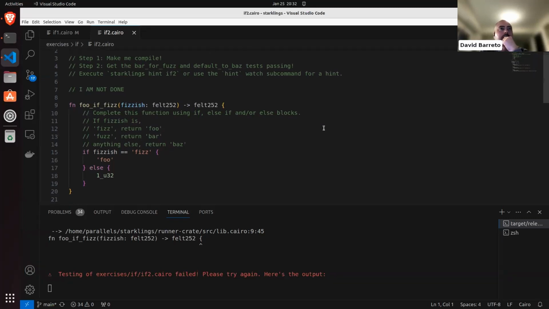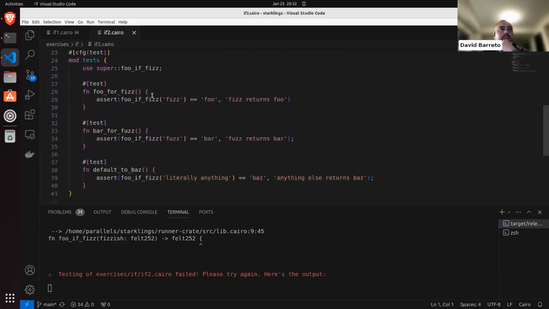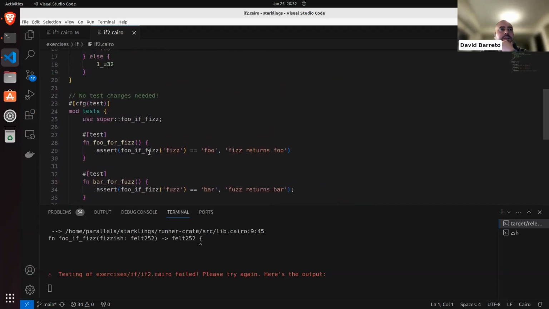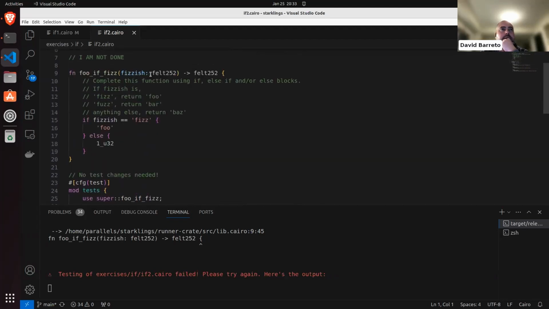So let's see the function, the tests. Foo for fizz. Okay, wait, you have 3 unit tests. Let's see. The first says that if I give you fizz, I should get back foo. So let's try to solve that one first. Foo if fizz. Okay, this one here.